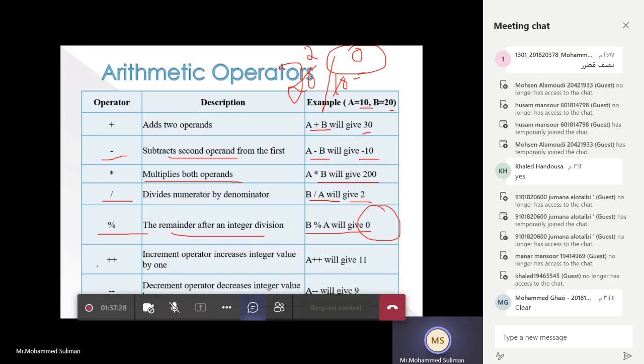Okay, we have other special operators, plus plus and minus minus. These operators are called the increment operator and the decrement operator. Plus plus increments the value of the variable by one, and minus minus will decrement the value of the variable by one. Okay, so let's try to understand this in this program.